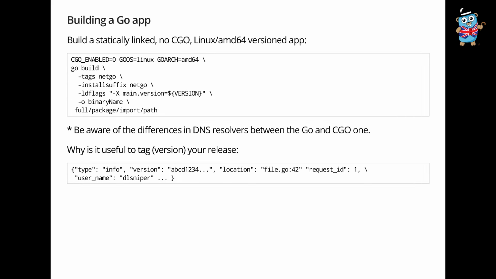And finally, now that we know how to test the application and test the examples of the libraries we are using, we should build it. And I know it's a bit of a wall of text, but basically, if you want to build a statically linked, no CGO, Linux AMD64 supporting binary, which has a version in it, you would do something like this. And yeah, the slides will be online a bit later on, so you can copy-paste that command.